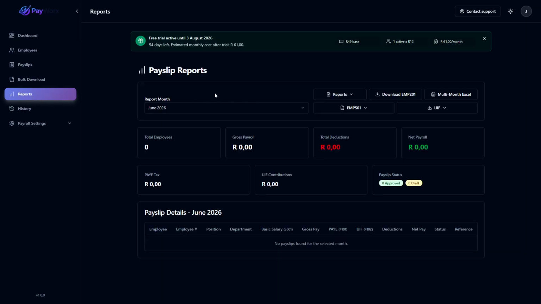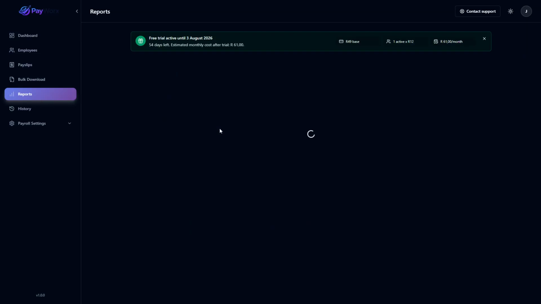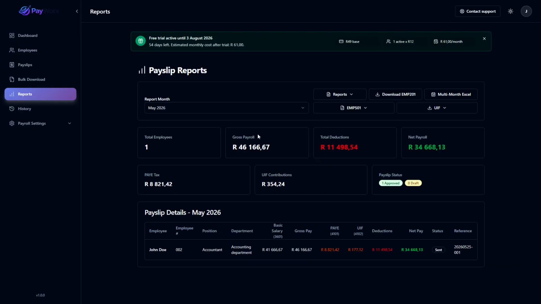This is where the payslip reports are. You'll select the specific month that you would like to declare the EMP201. There's also a report you can download to indicate to you the total gross salaries and net salaries for that specific month, to give you a breakdown of the cost for that specific month for the salaries and wages.